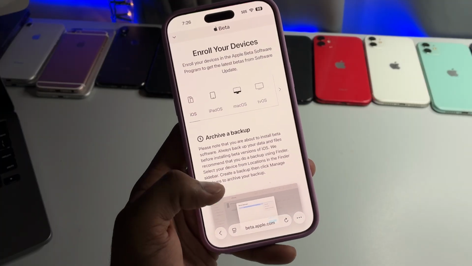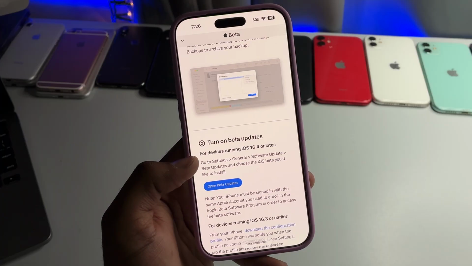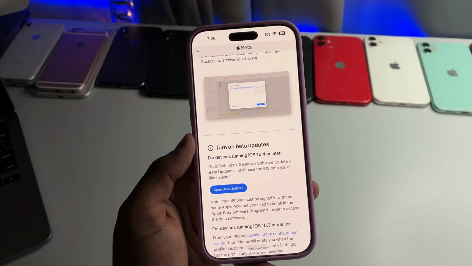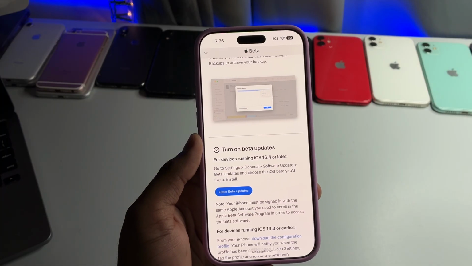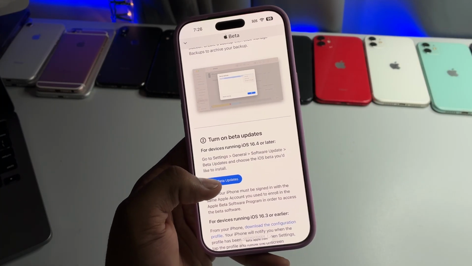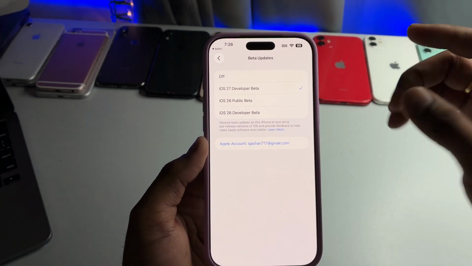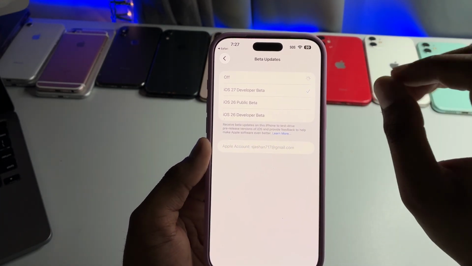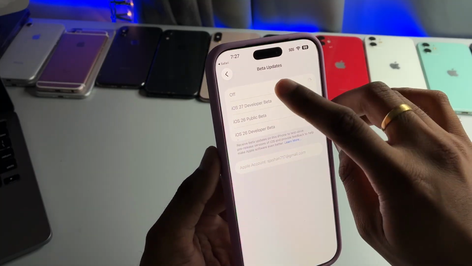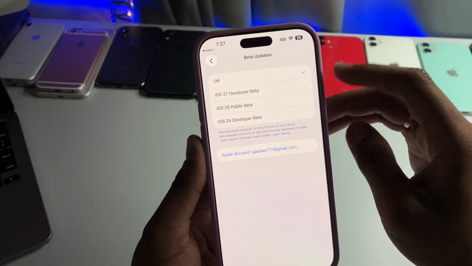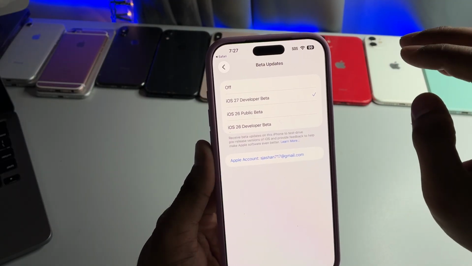Click on that option, and now swipe up and hit Open Beta Updates. Your iPhone may ask you to verify with Face ID or enter your Apple ID password. So just hit Open Beta Updates and it will redirect you to the settings of the iPhone. By default it should have a check mark on the Off button, you guys can see, like this one. But you have to select the iOS 27 Developer Beta, and that's it.